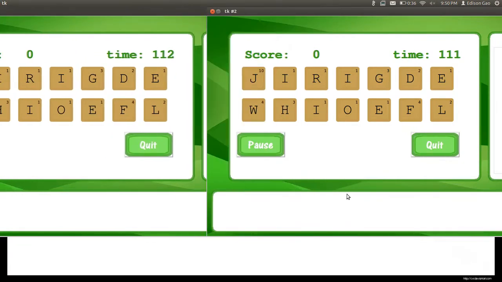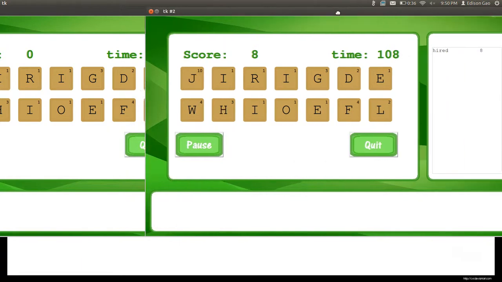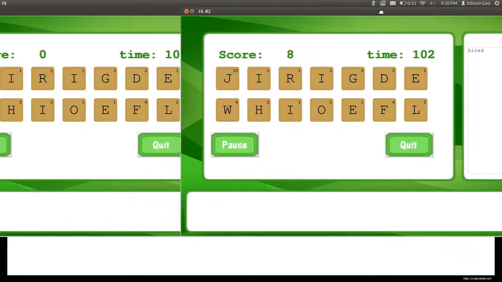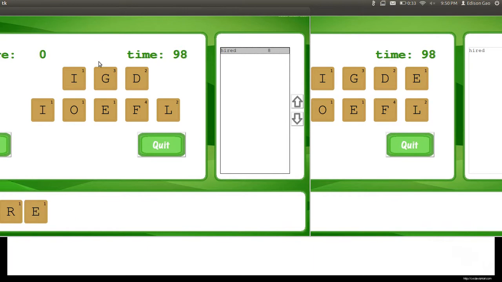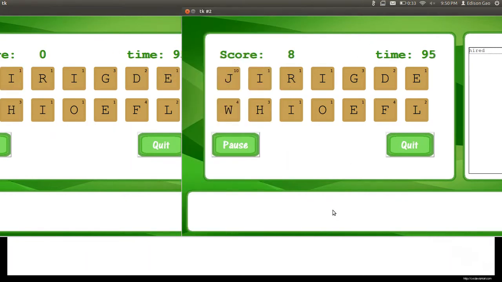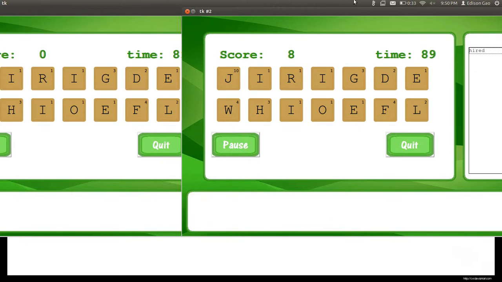What's cool about this is you can type in words here. It will pick up that it's a word, but it will also send that word to the other player and make sure they can't repeat that word. So for instance, if this game tried to do hired, it will say repeat, and that this word's already taken up. And also this game picks up if you don't have a correct word, so jerg is not a word.